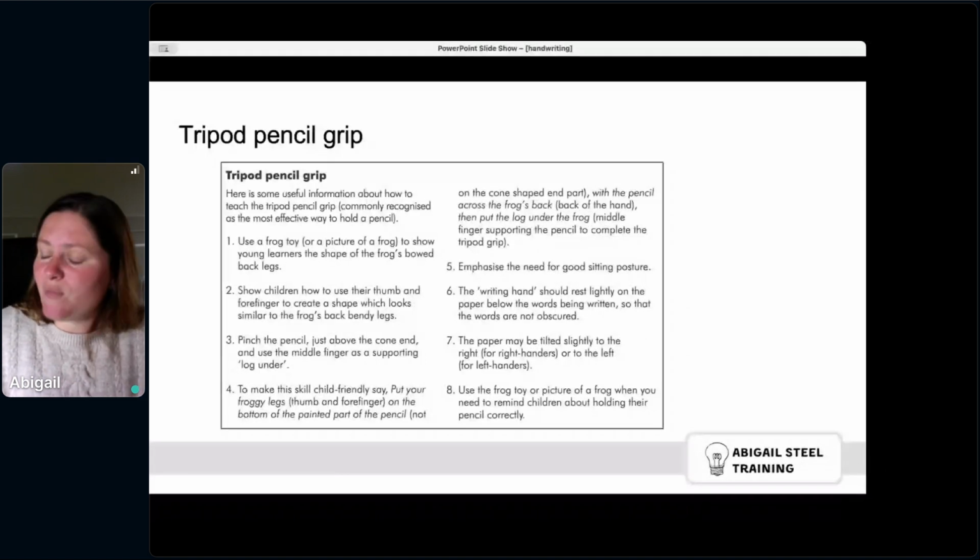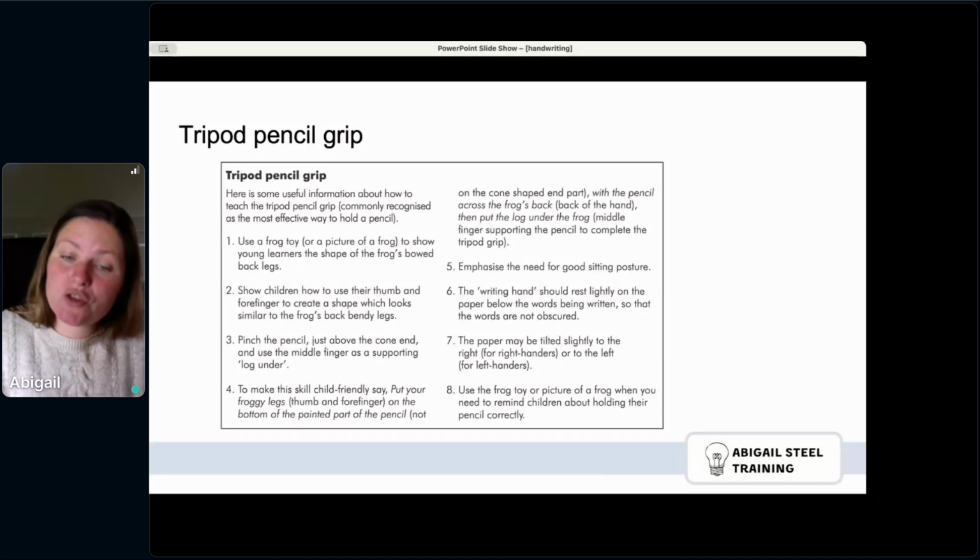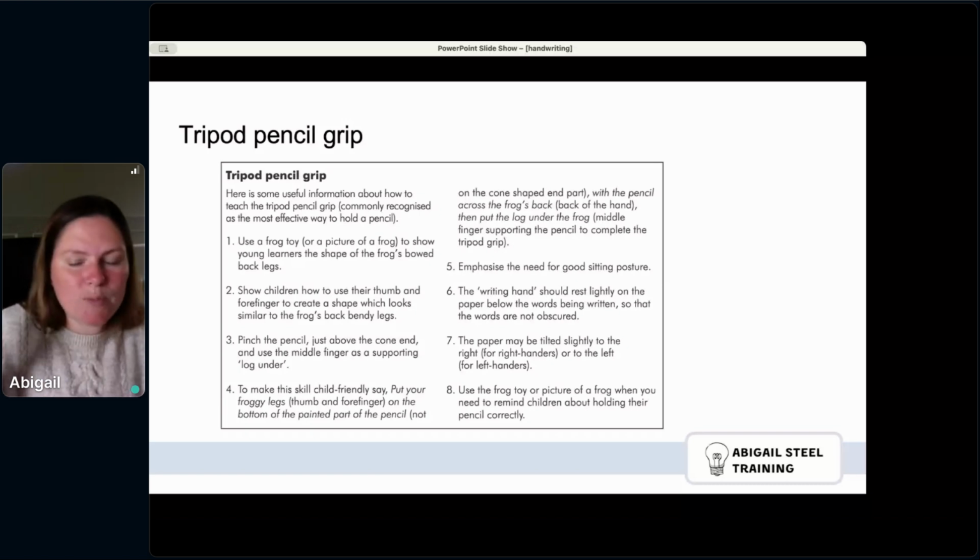Let's check our pencil hold. Let's check the way we're holding our pencils. I'm going to bring around stickers for children that I see holding their pencil correctly. I've got my little froggy toy.